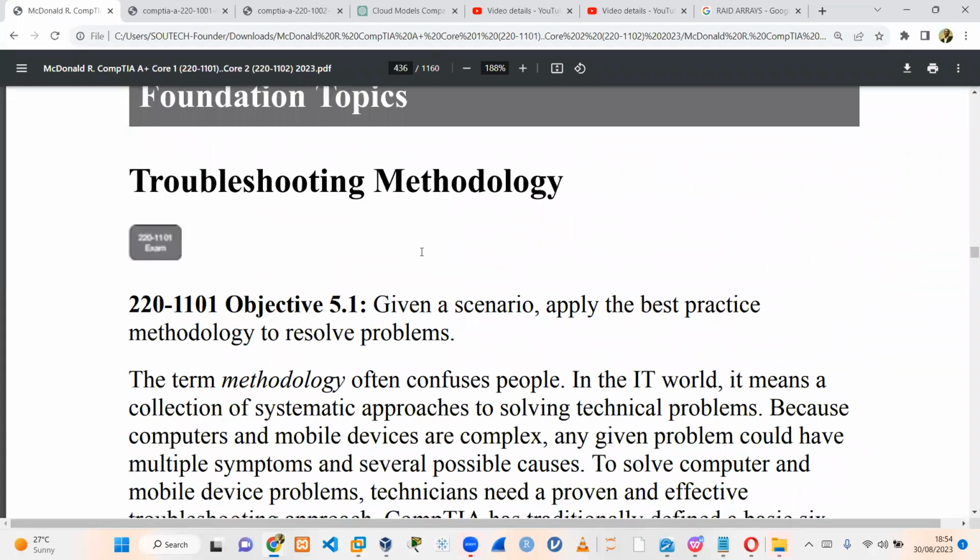Troubleshooting methodology. The term methodology always confuses people. It means a collection of systematic approaches to solving technical problems. We're simply saying, what do you do first? What do you do second? Third? Fourth? Fifth? Sixth? What's the process, especially when you have a complex problem? You see a system that you want to fix, maybe it's not booting up, and for it not to boot up, there might be some underlying issues. There might be several issues all piled up. That's why you go to a doctor.